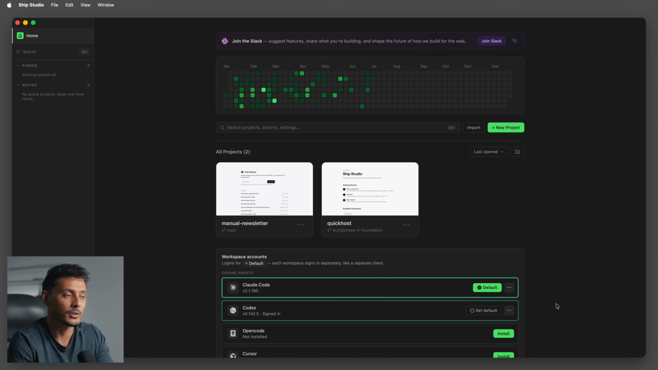Next up is something I actually found fairly new in the last few weeks. It's an app called Ship Studio, which has just been a game changer for me. I've already started 2 projects in here, so when you open it up, you can see your projects, you can see your GitHub commits and stuff like that.